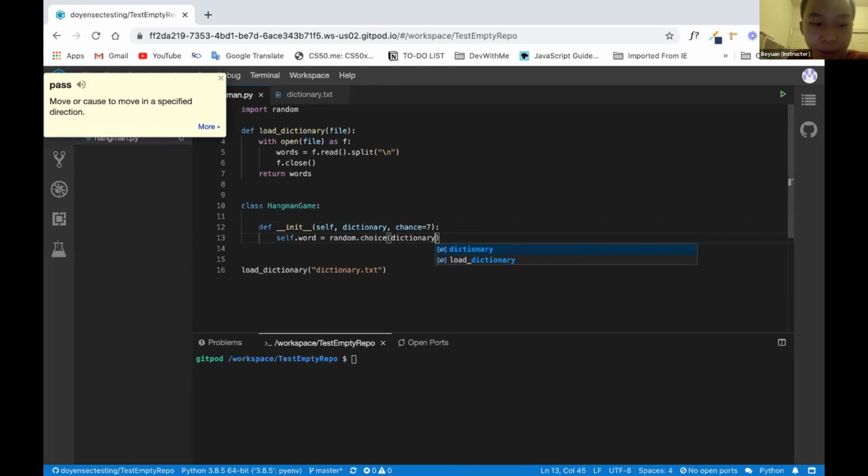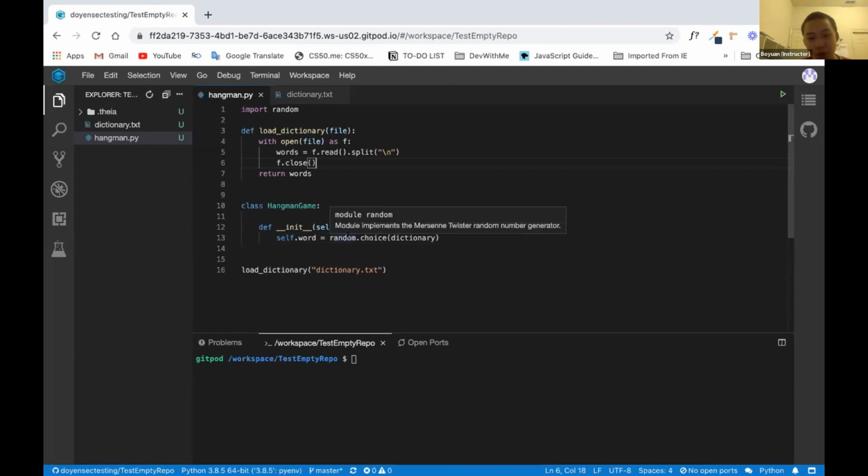All right, notice that we imported this random from here. So basically we're using this random module.